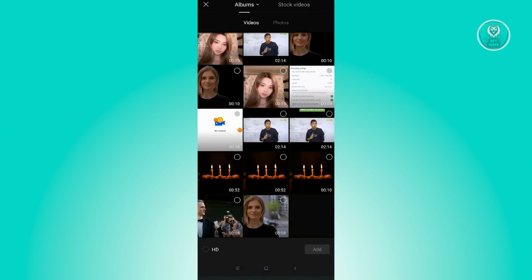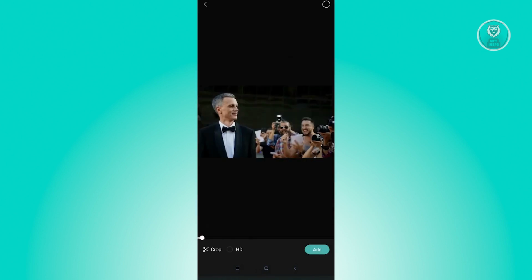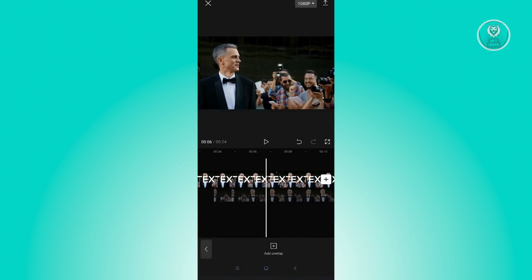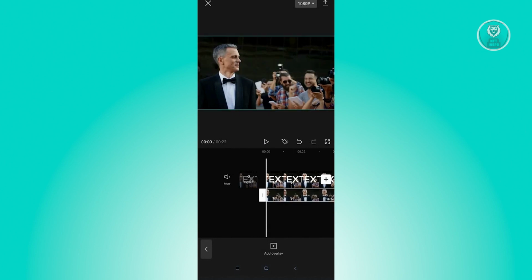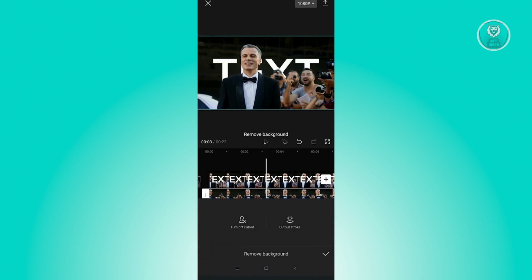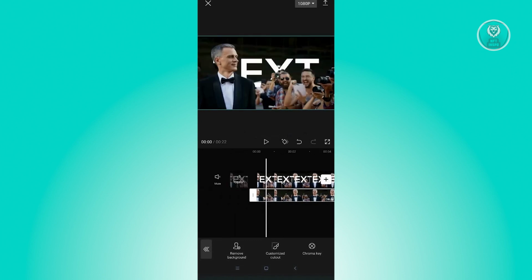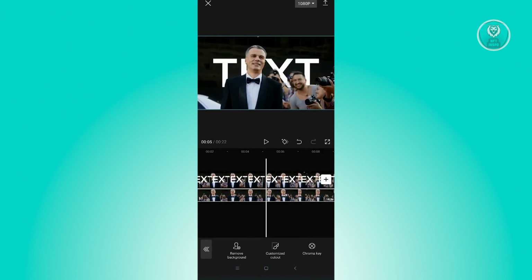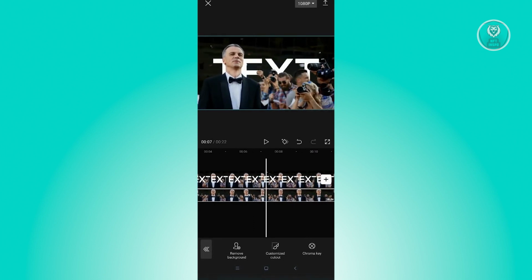Now you should choose the first video that you actually used, so just click on add, and you want to extend or make your video a lot bigger so that it actually fits your screen. And from here you just want to make sure that you actually select the overlay layer. So from here you want to select the cut out option and just choose remove background, and just click on the check at the bottom right, and that's actually going to remove the background for our video. And as you can see, we now have the text behind person effect in CapCut.